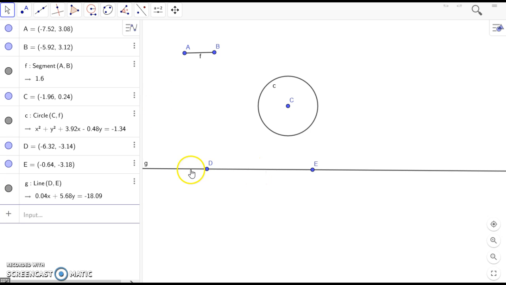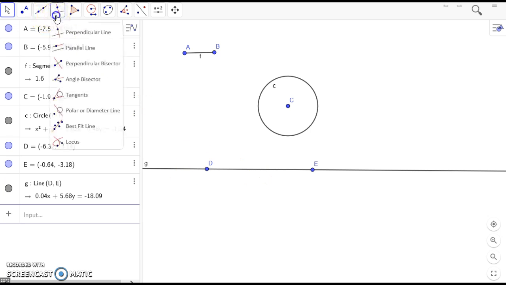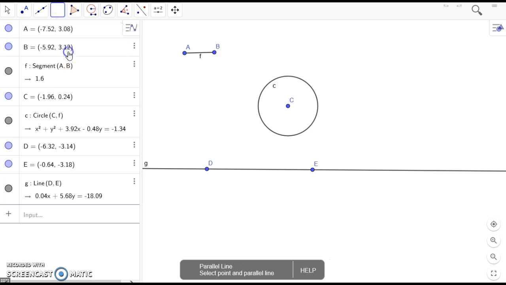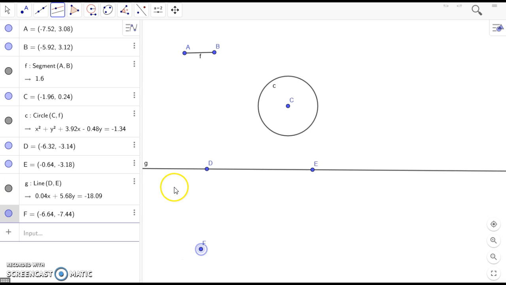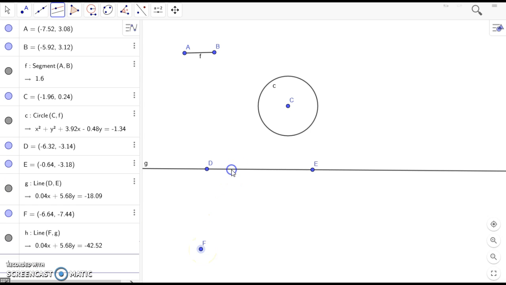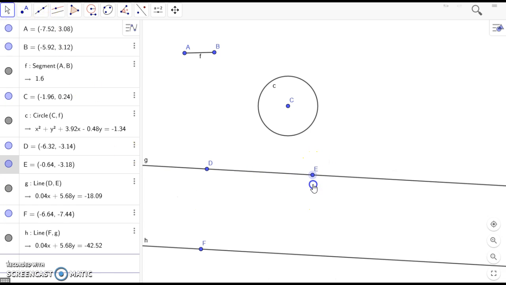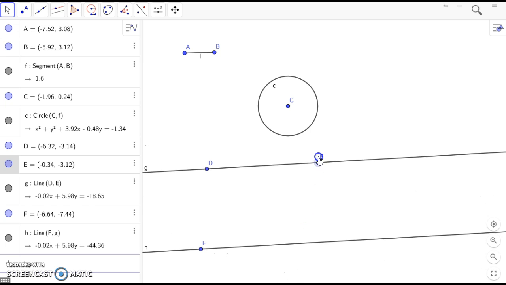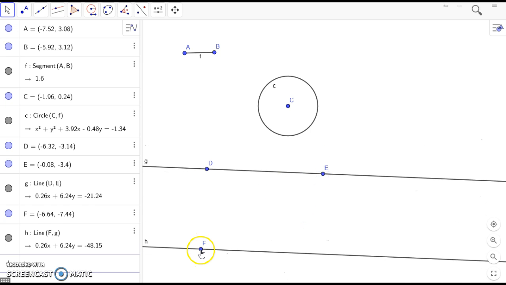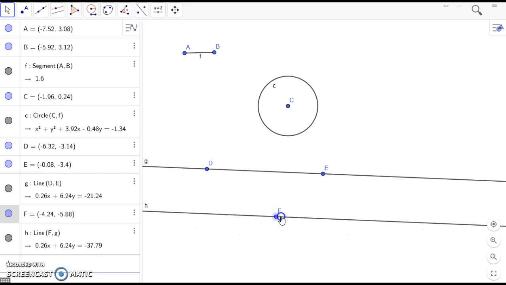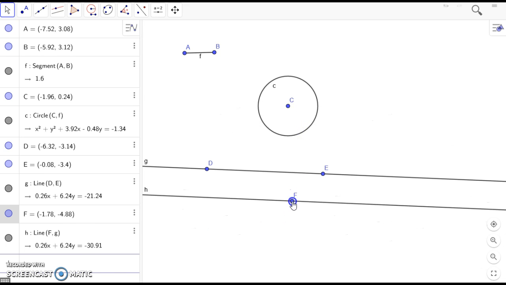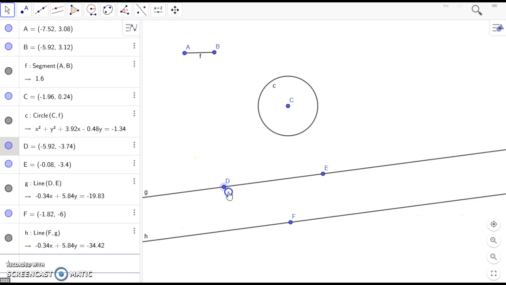So if I want to make a line parallel to my first line that I already made, I go back up here, select the parallel line tool, and you can see down below directions come up that say select a point and a parallel line. So what that means is I need to put a point where I want my line to pass through, and then I need to tell Geogebra what line it should be parallel to. And now, if I move this one, my lines will always stay parallel. Kind of think about it, you shouldn't be able to mess it up. No matter what I do, if I move this line around, it always is staying parallel. Same thing over here.